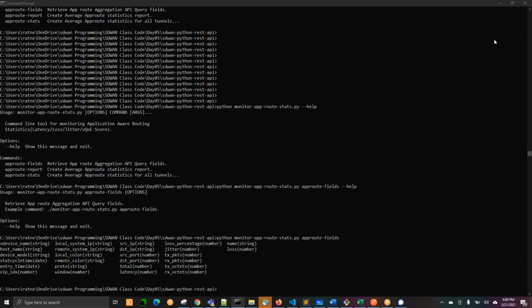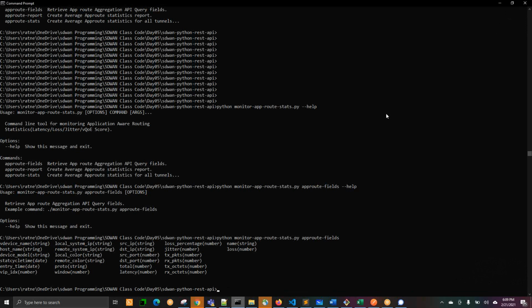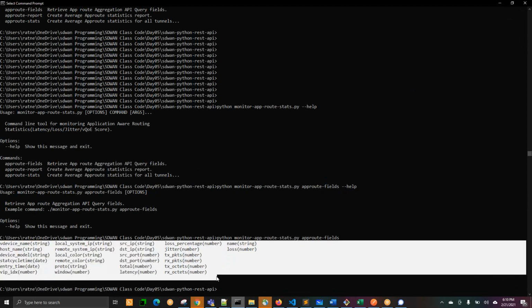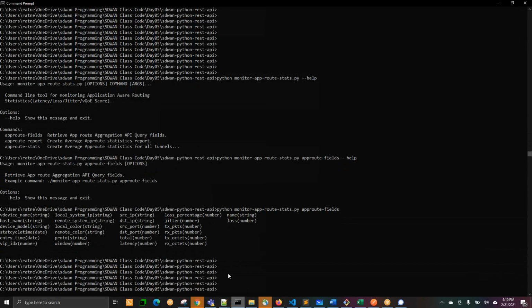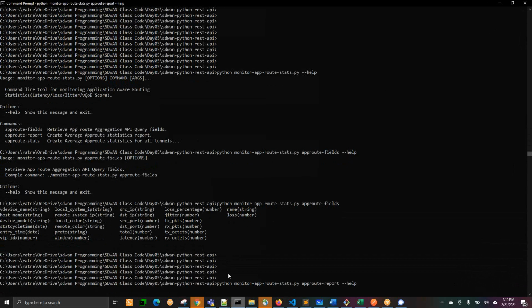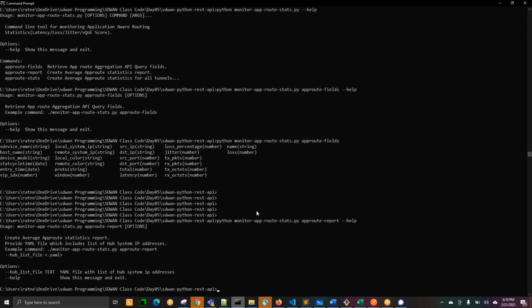Recording. And let's continue. Okay, so here you can see the fields that we can generate the report for. We have the device, local system, source IP, destination IP, loss, latency, jitter, all those parameters related to application aware routing, correct? Now the next very important thing that we want to do is to check the report. So I can go and check app route and report, and you can see here in the help section what type of report you can generate.